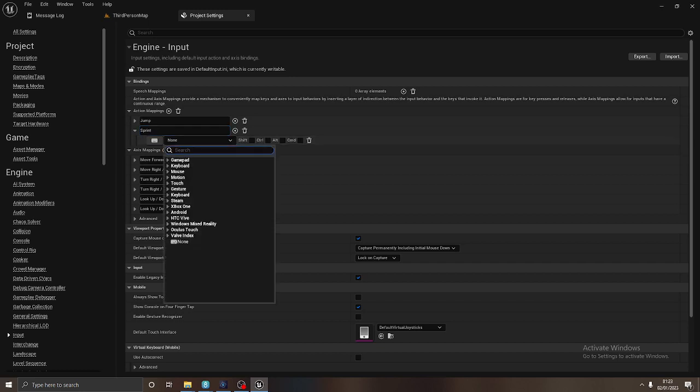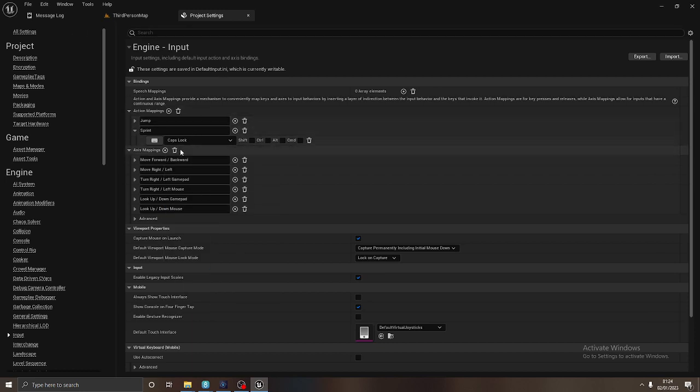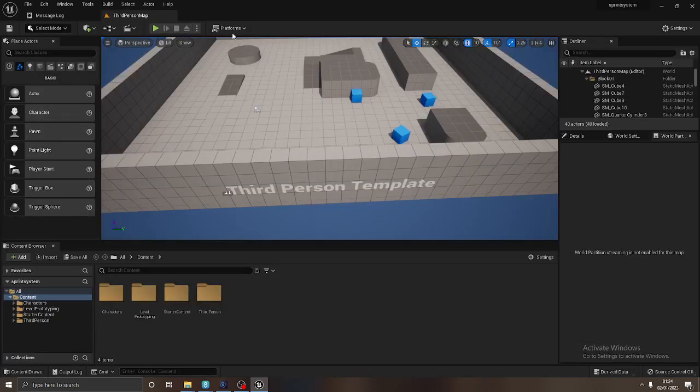And whatever key you want to use is fine. I normally use either Shift or Caps Lock, so I'm probably going to use Shift in this one if I can find it. Sorry, let's use Caps Lock. Right, so you can literally just close this off, it automatically saves.